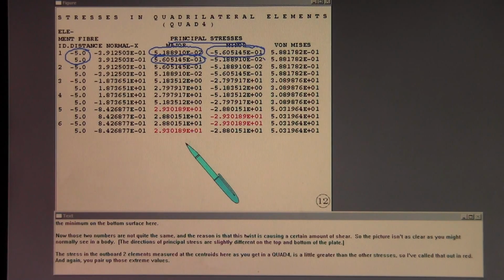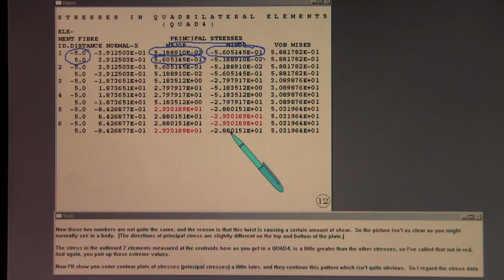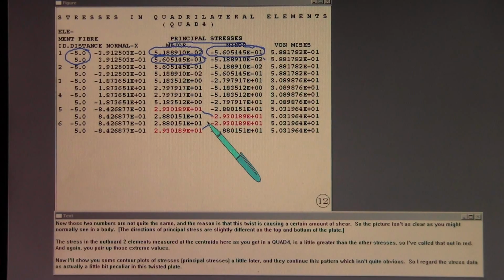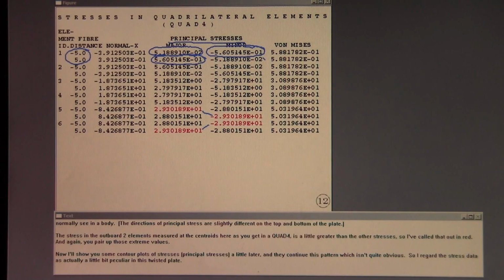The stress in the outboard 2 elements, measured at the centroids as you get in a quad 4, is a little greater than the other stresses, so I call that out in red. And again, you pair up those extreme values. Now I'll show you some contour plots of stresses, principal stresses, a little later, and they continue this pattern which isn't quite obvious. So I regard the stress state as actually a little bit peculiar in this twisted plate.